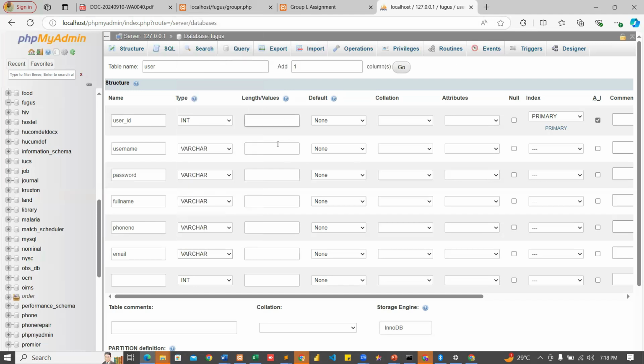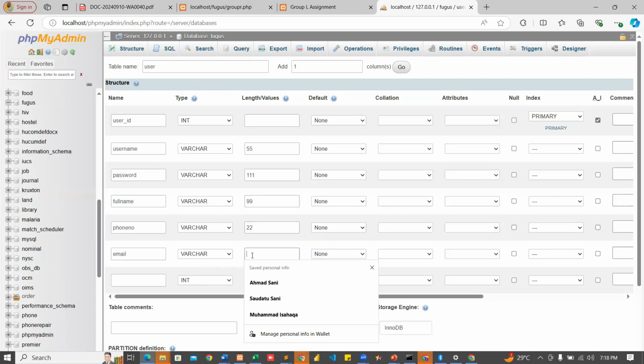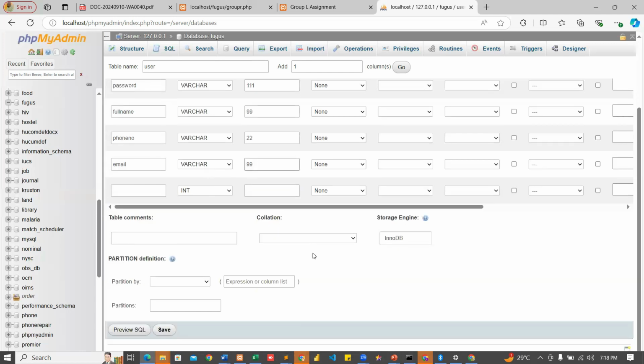Email is also a varchar. So for values, let me say username 55 characters. Password, let me say 101, because of the encryption; when the password is encrypted, it becomes a very long string. For full name, let me just put 99. For this one, let me put 22. Then for email, let me put 99 also. I think that's all. I can go ahead and click on save.